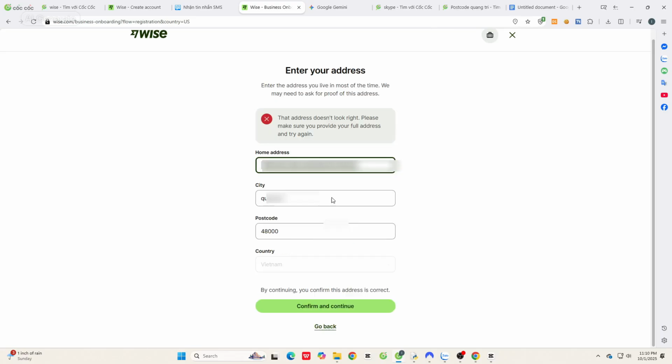Here, everyone, please enter your address. You should choose manual to be sure, because Vietnamese addresses usually do not appear here. So you just need to manually type in your address, city, and postcode. After filling that in, everyone, please click here and select Confirm and Continue.